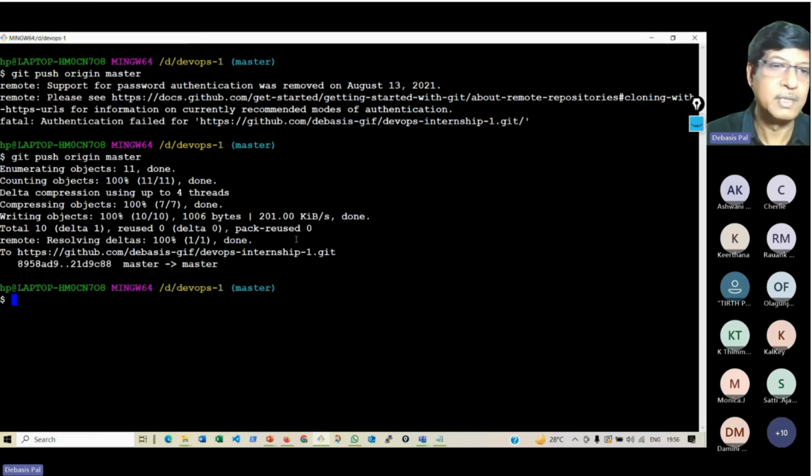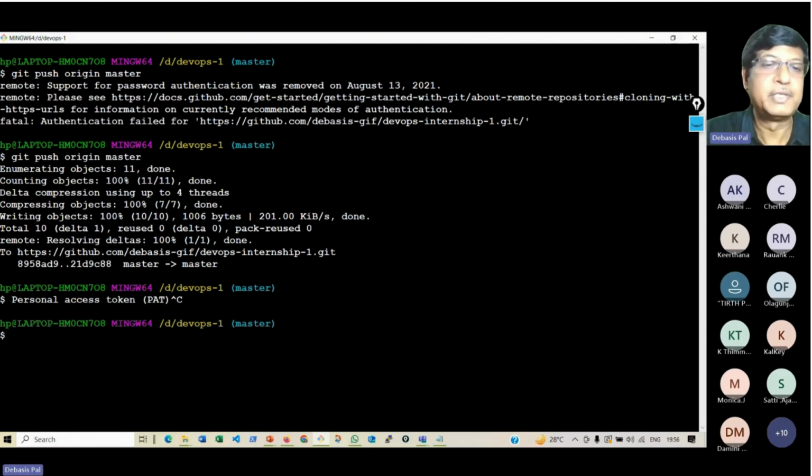Oh, yes. So this time, because of the issue that I have resolved, I have generated a new personal access token. It is called a personal access token, or PAT, and with the help of it I am able to push my changes, because it needs authentication. Without a personal access token you will not be authenticated to push anything, because you cannot push whatever you like, since it's somebody else's account. You have to know the account's personal access token.